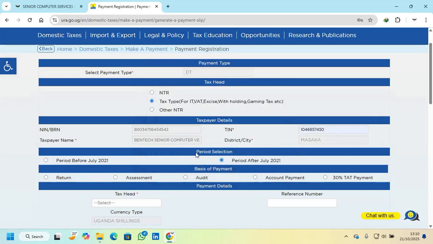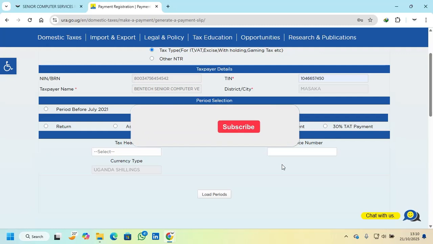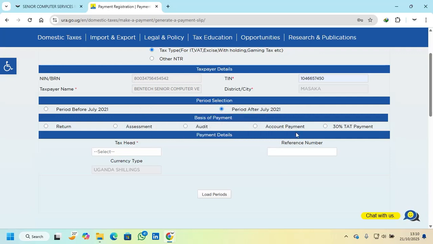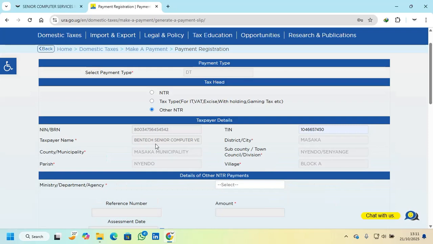When I click, it will load automatically. I can then select the period I want. Now that one is for returns. I want to pay returns, annual returns, monthly returns, like Pay As You Earn, among others. Now if I'm paying for entities, I'll come here to other NTR.